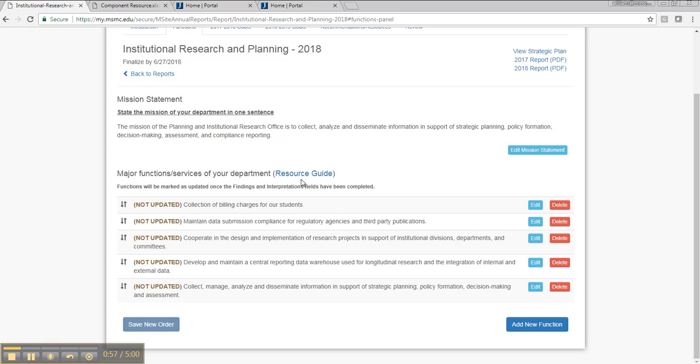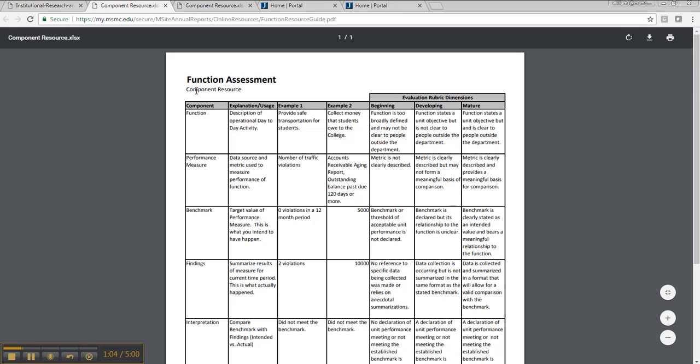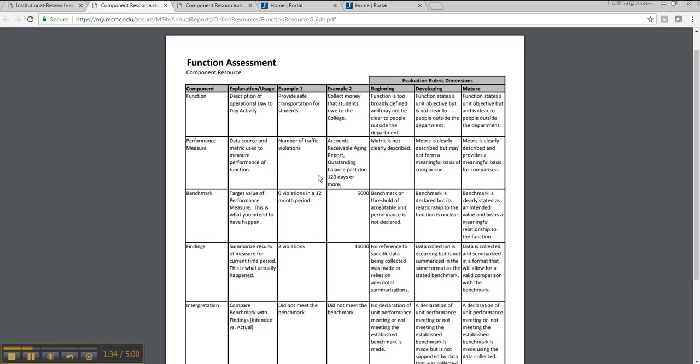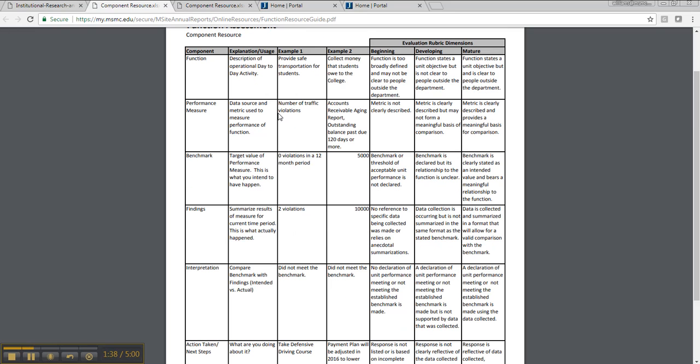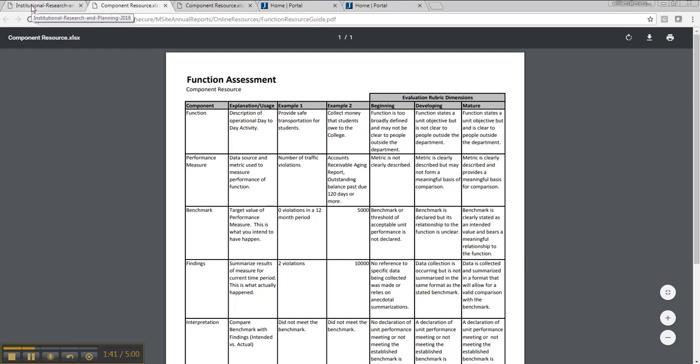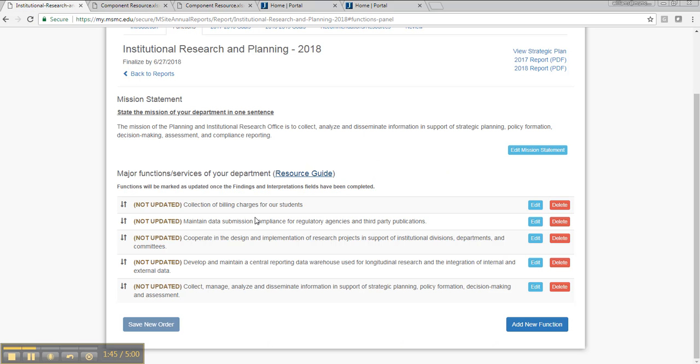For your convenience, for this section, we've integrated the resource guide for your functions. So if you click on this, the component resource guide will open up just for functions. It's going to give you the list of all the components involved in this assessment: the function statement, your performance measure, the benchmark, the findings. It's going to give you an explanation, usage, a couple of very straightforward examples of how to use that, and then the last three columns over here are your evaluation rubric dimensions, how it's going to be assessed by the MAC committee when it comes up for review. So that's a real handy document for you to have at your disposal while you're working on the assessment for your functions. So back to this screen quick here.